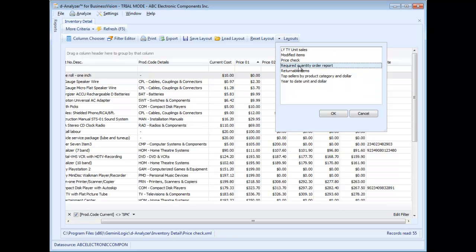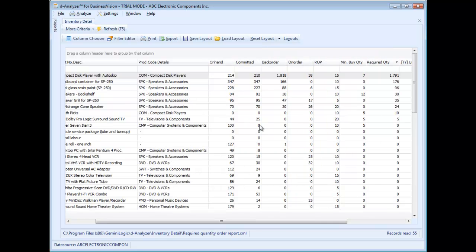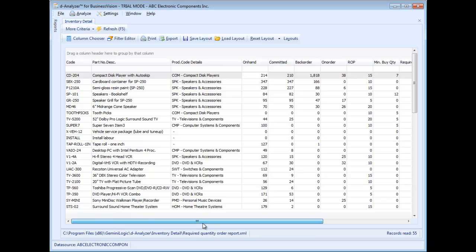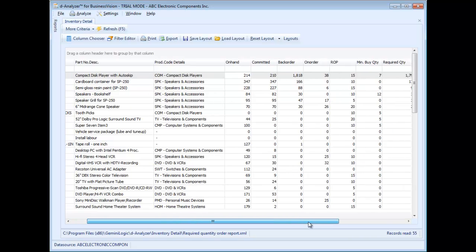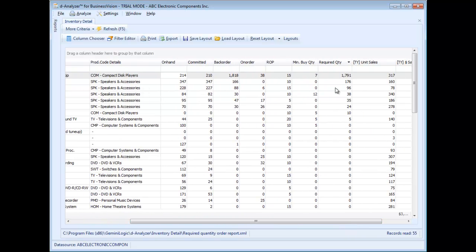Required quantity order report is a very useful one. There are a number of fields within the inventory reports that we've added that are very useful. Here's a quick one. We've created a report that shows us on-hand, committed, back-ordered, on-ordered, reorder point, and minimum buy quantity, and we've calculated a field called required quantity. This has been a request from customers for years.